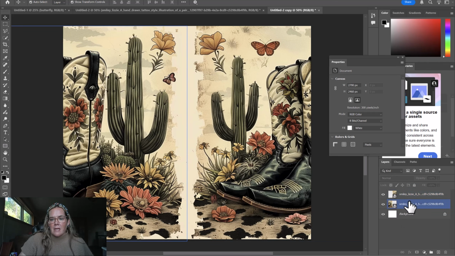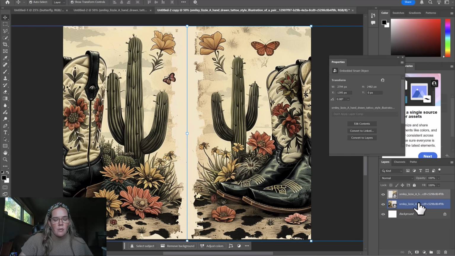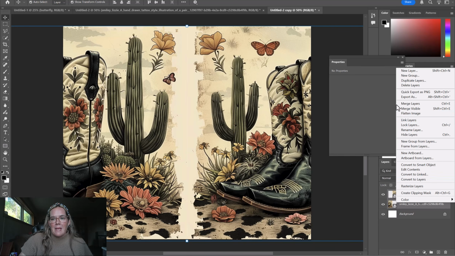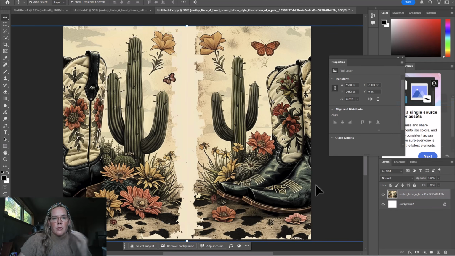I'm going to come over here to the layers and select both of them. You can just click, you have to hold down Control to click more than one. I'm going to right click and merge them together, I'm just making it one image. So as opposed to 2 that are butting up against each other, it's just one image.